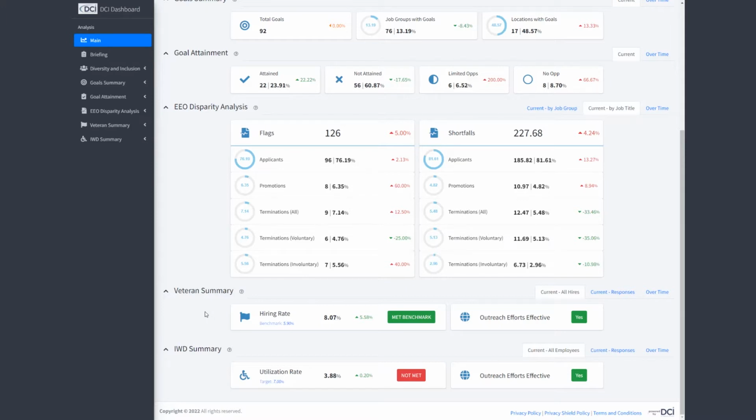The next section down is the veteran summary. The veteran summary gives us information on the veteran hiring rate compared to the veteran hiring benchmark that's established for the AAP report year. And in cases where the hiring rate meets or exceeds the benchmark, which is linked here, you'll get a note that says that the benchmark was met. If it's not, then you'll see that it's not met.